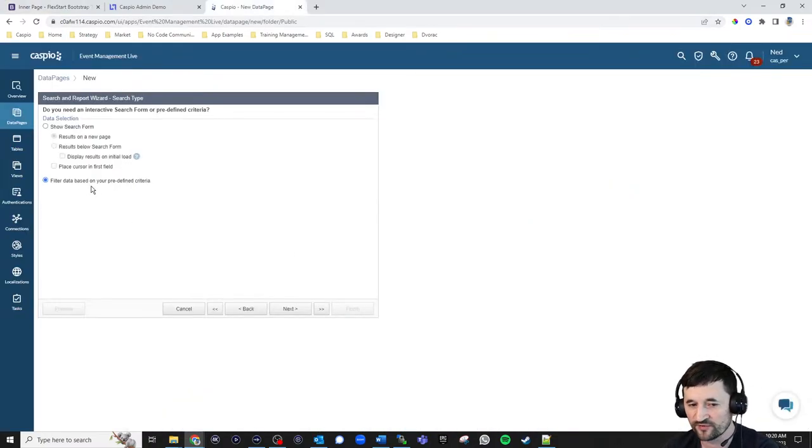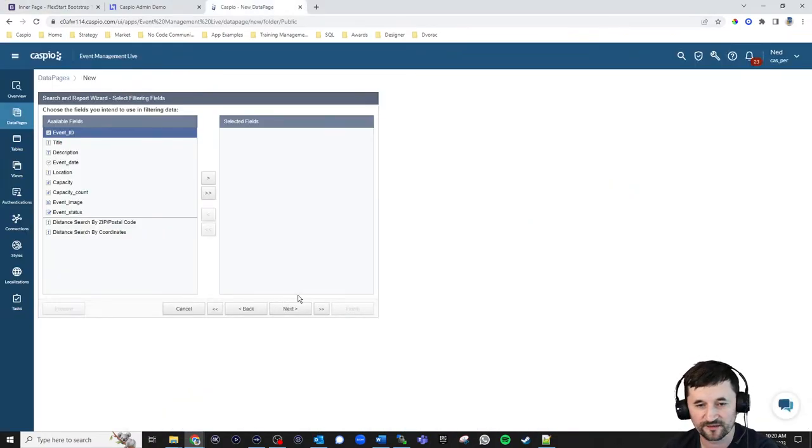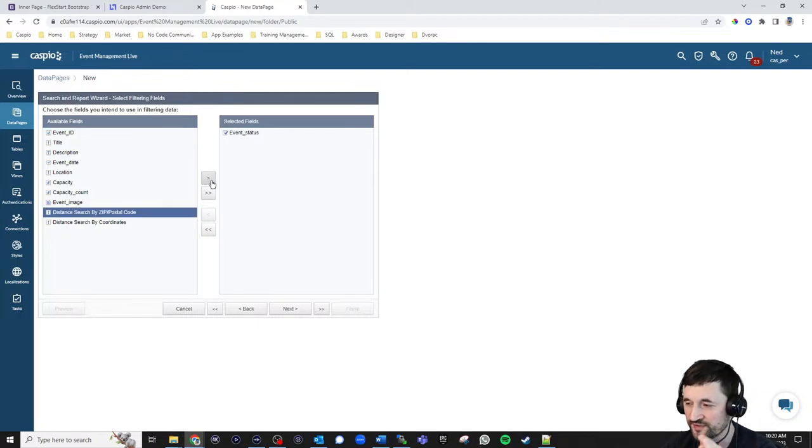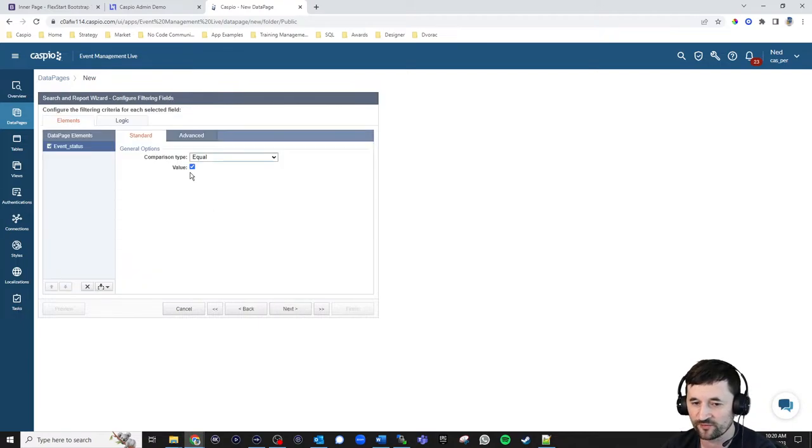So we're going to do a predefined, we're going to hit next. And on the results page, sorry, this is a filtering one. So for the filtering, we want to have the event status because we want to only display the published ones. So this needs to be the filtering field, and we want that to be checked. So as long as the event is published or checked, it's going to be visible on the front end.